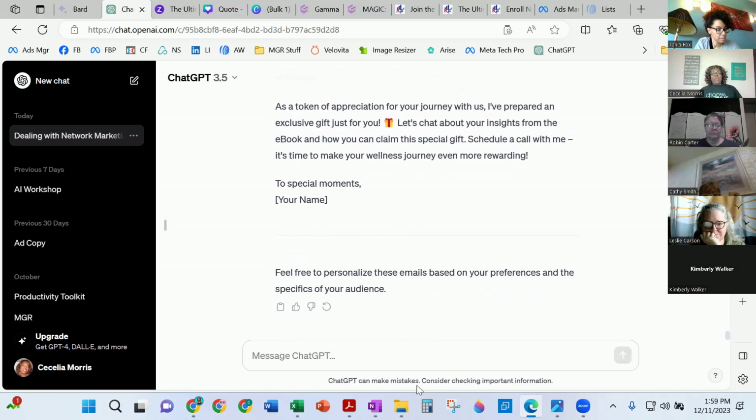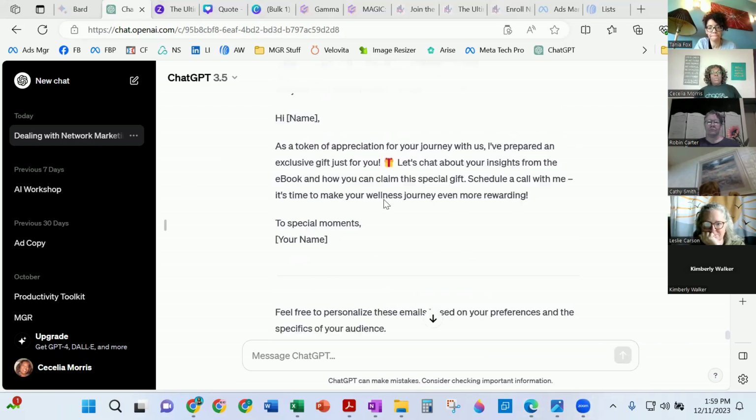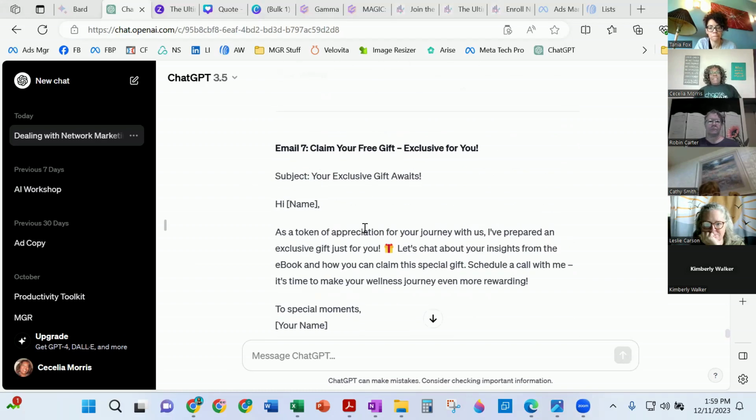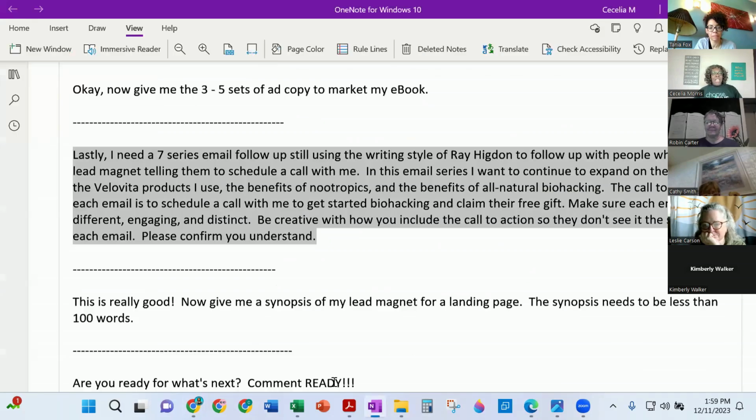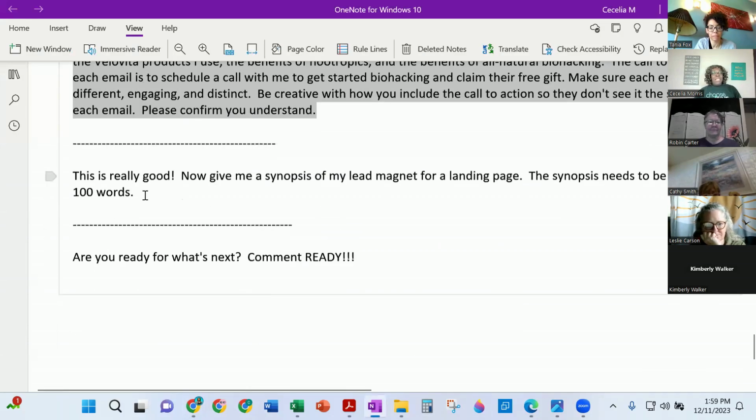Now, the one caveat, as I'm sure you all know, you want to make sure that it's still in your tone and voice, right? Even though we said put it in the voice of Ray Higdon, we also want to be conscious of our own voice and our own language. Make sure it uses words that you would actually use when talking to somebody. So now I've got my 7 series email follow-up. So what is the last thing that I need to make this complete? I need the way for them to sign up to get it.